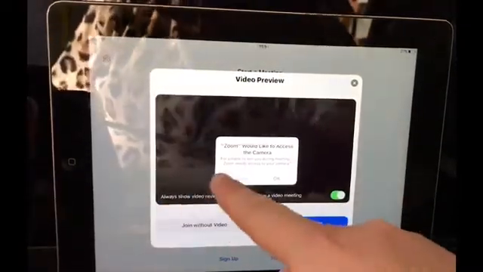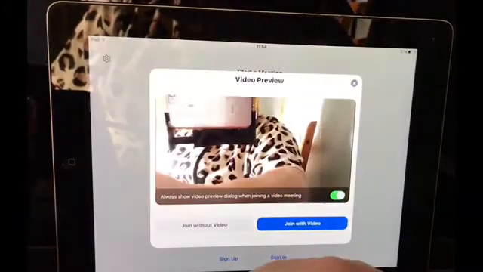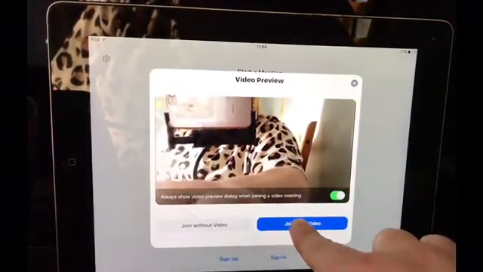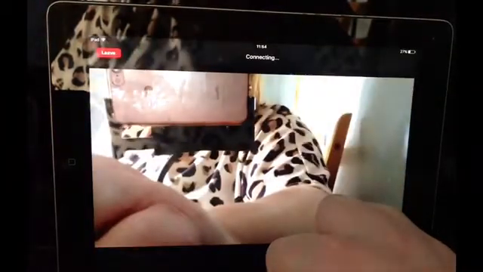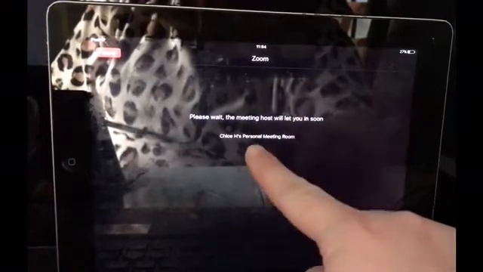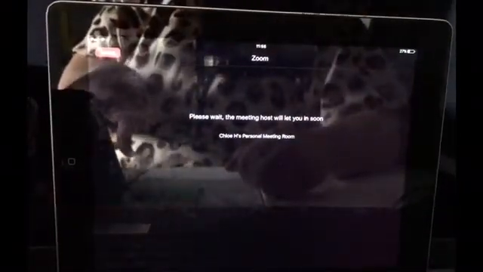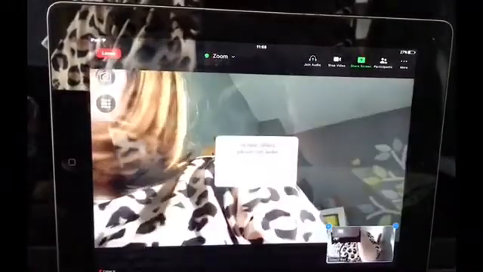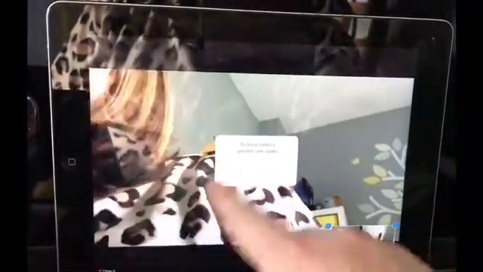Okay, and then it will come up with Zoom would like to access the camera. Okay. Join with video if you want everyone to see you. And then you'll see this as you're waiting. The person who's doing the meeting will let you in. And then press call using internet audio. That just means you'll be able to hear.